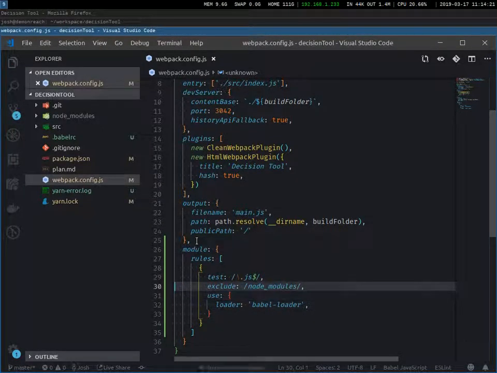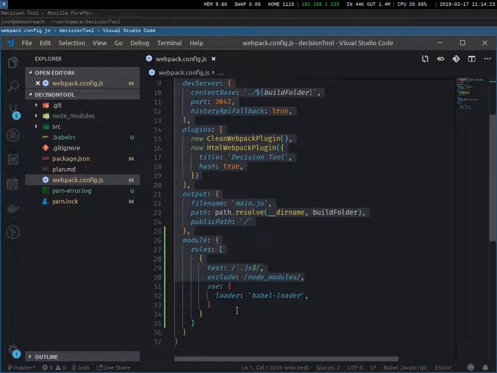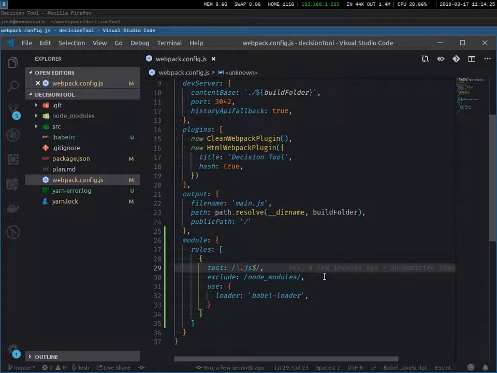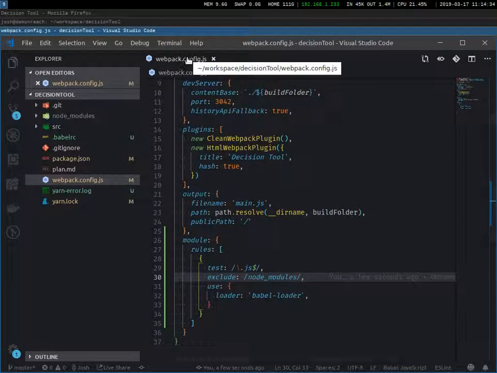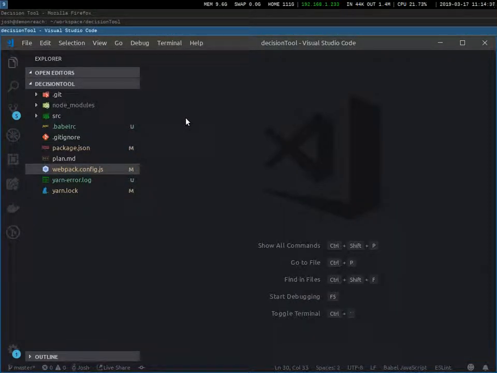And you know what? I'm not actually sure if we want this exclude in here or not. We might actually want that. But you know what? We'll wait and see. Alright, so that should have the Webpack configuration done. And then the next thing to do is just actually set this up.